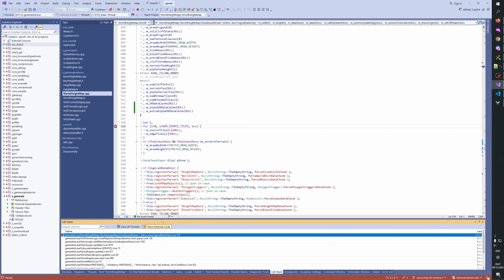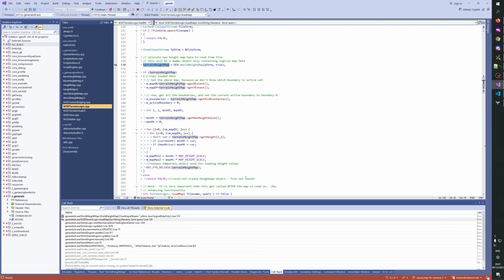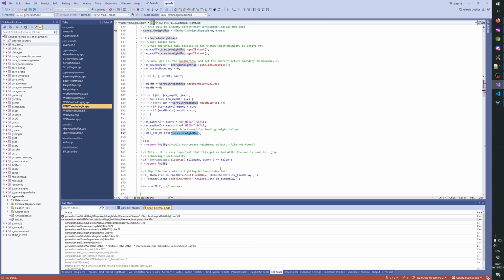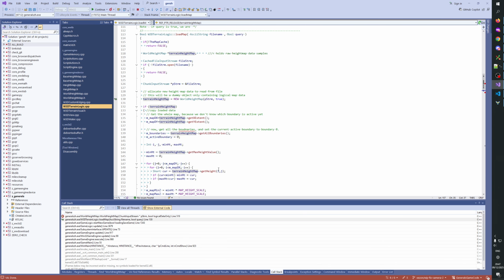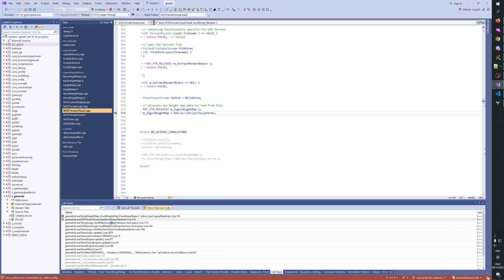Good. So, caustic, load map. Terrain height map, get all boundaries, blah, blah, blah. Huh. It will release it here. Release temporary object. Huh. Why is it released here? That's weird. Is it created twice? It is. Terrain visual also creates one. Logic height map. Why do we have two?